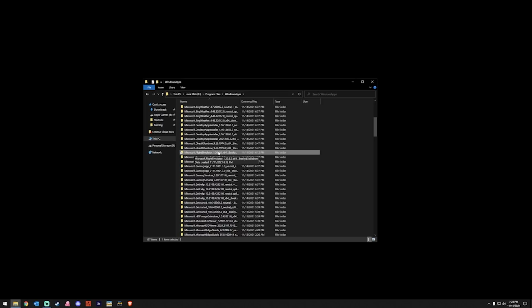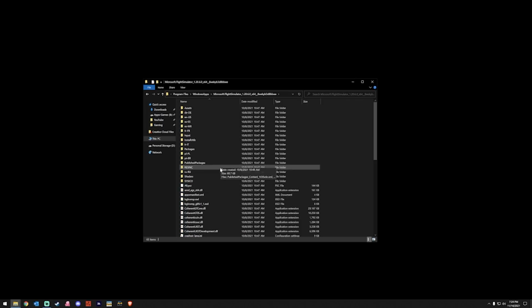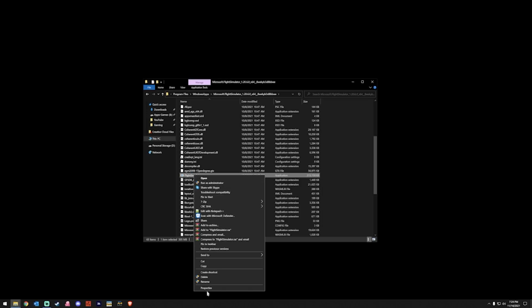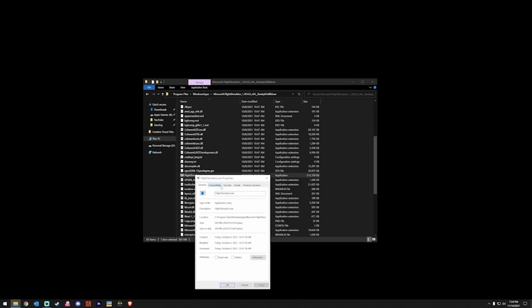There it is. Now you can see this is actually only a link to it, which is fine. It's still going to get us where I want to be. And all I'm looking for is the executable. And I'm going to go to Properties. And I'm going to go to Compatibility. And I'm going to disable full screen optimizations.